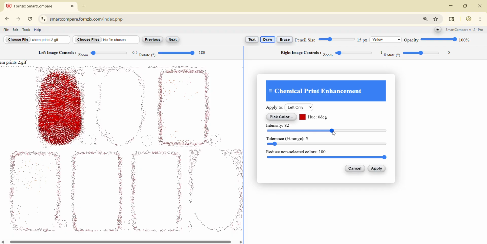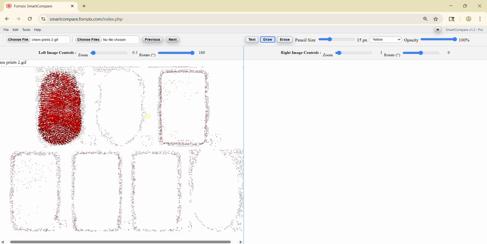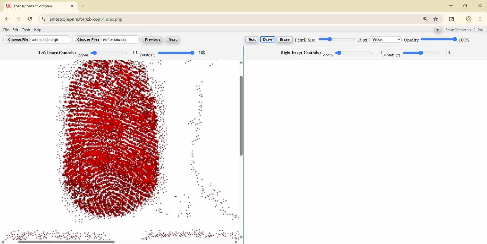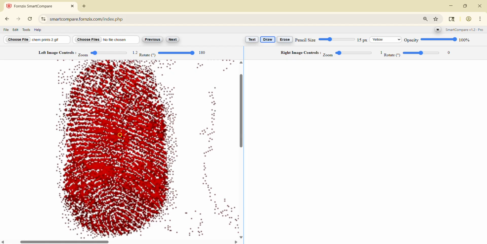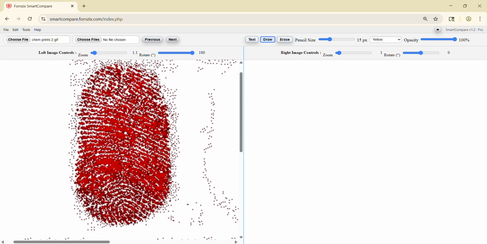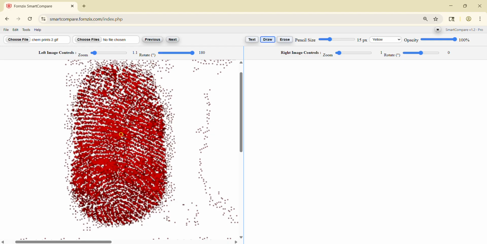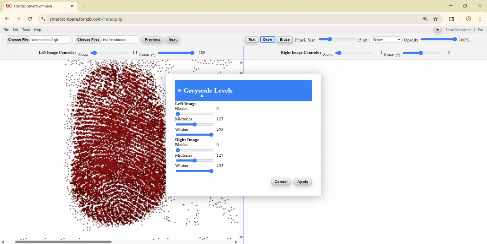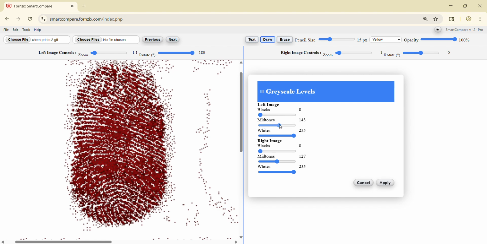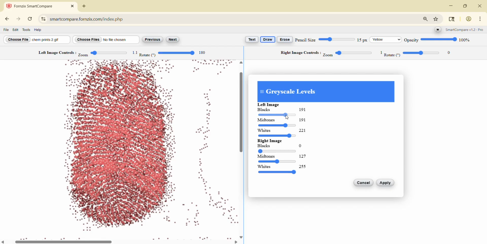You can play around with the intensity, break out those ridges a little bit. When you're happy with that, you can apply it. It's still not a great print to be dealing with, but you've reduced everything around it and isolated just this one print. We can go up and convert that just to grayscale. And at this point, we can start messing around with the grayscale levels. Might be able to get some additional features out of this.